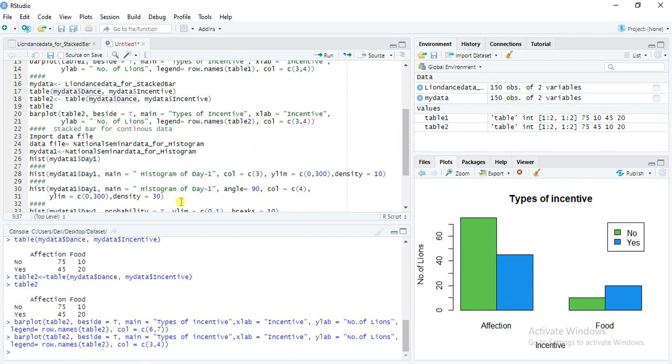This is all about the stack bar. Now I am taking a histogram, which is very essential for our studies, because through histogram we can check the normality of the graph. So I have a case study of histogram.